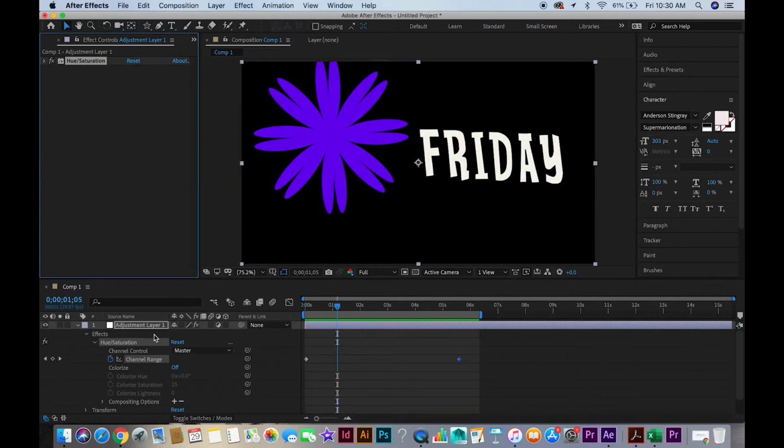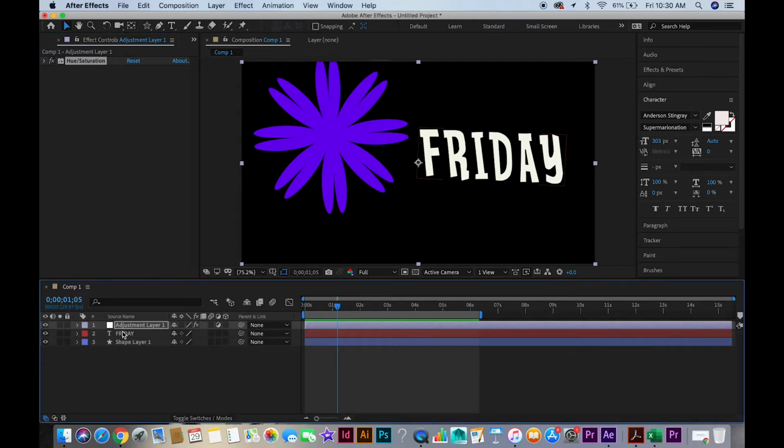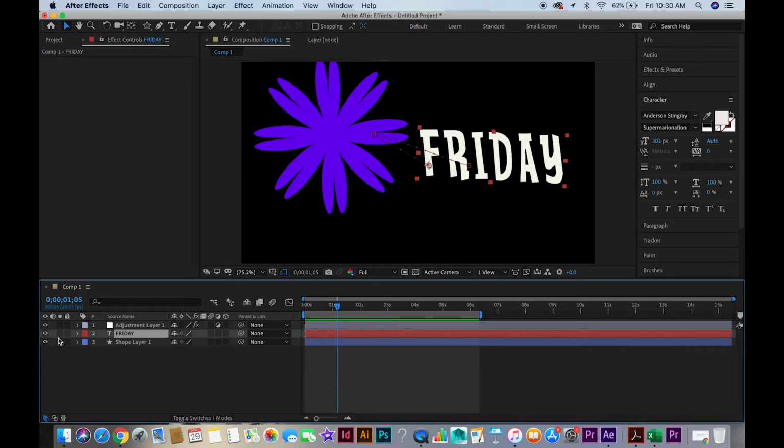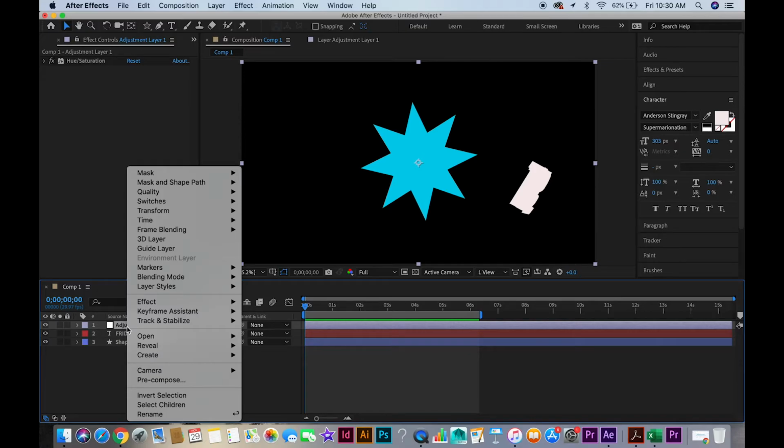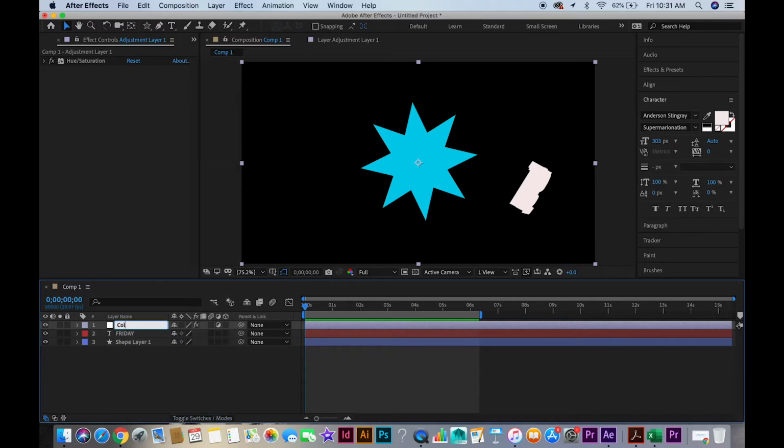And the nice thing about throwing it into an adjustment layer as opposed to directly on the shape layer is you have your adjustment layer here. You can turn that off and you can turn that on. So you can actually label your adjustment layer. So if I right click, I can rename this, call it color animation. And it's in its own layer, so I can turn that off and on as I please.